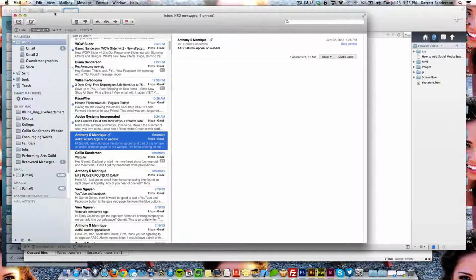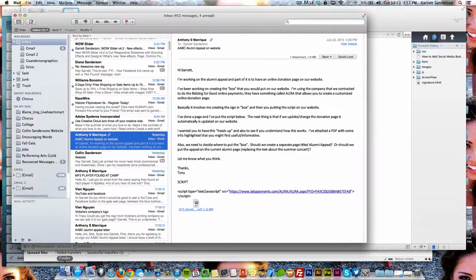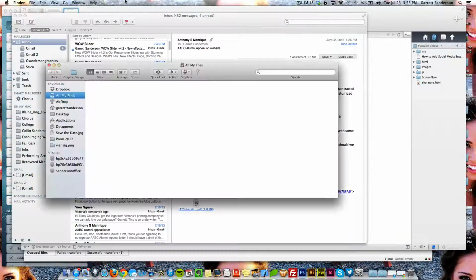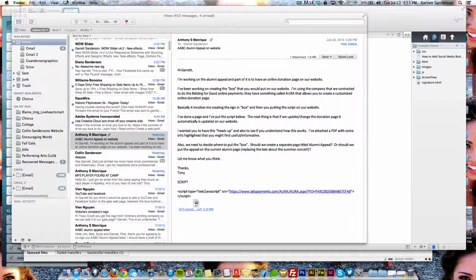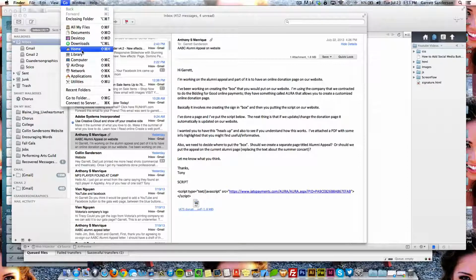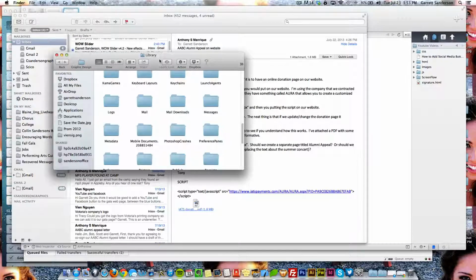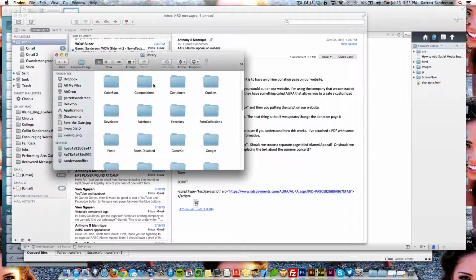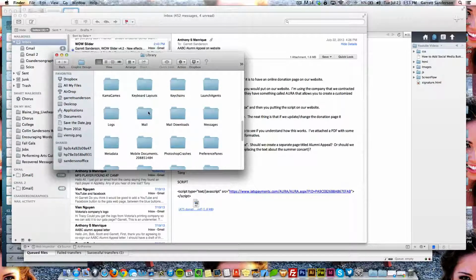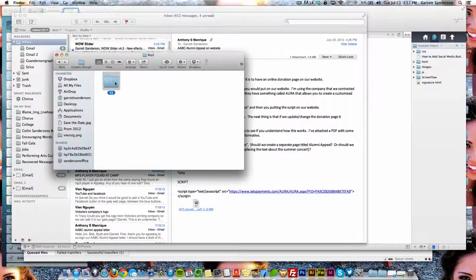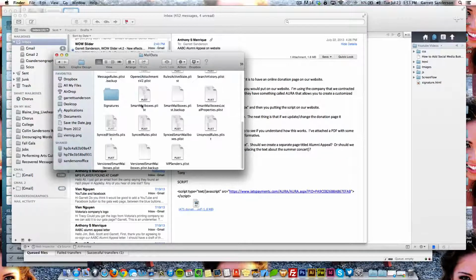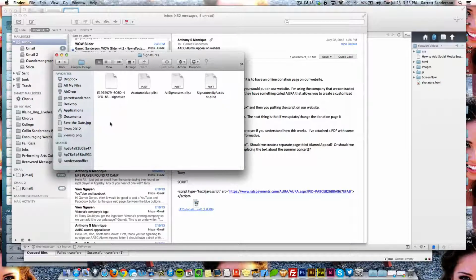Then you're going to want to go to your Finder, and click Go. And then you want to hold Alt, and when you hold Alt, Library pops up. Click Library, and then come into your library and find the Mail folder. Then go to V2, and then Mail Data. And then in Mail Data, you'll find the Signatures folder.